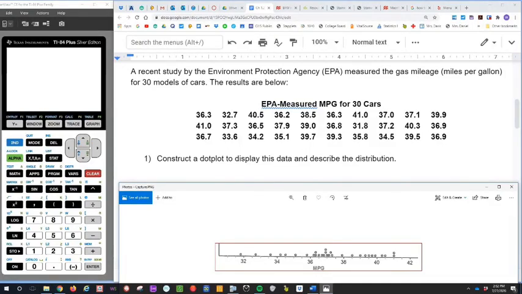All right, so this is chapter 1.2 CFU for concept 1 and concept 2. So the question goes like this. A recent study by the Environment Protection Agency, EPA, measured the gas mileage, miles per gallon, for 30 models of cars, and the results are shown below. And so number 1, construct a dot plot to display this data and describe the distribution.